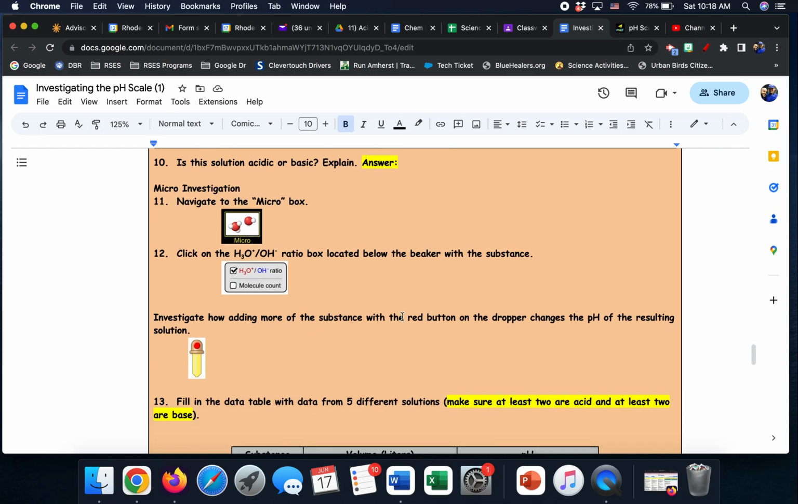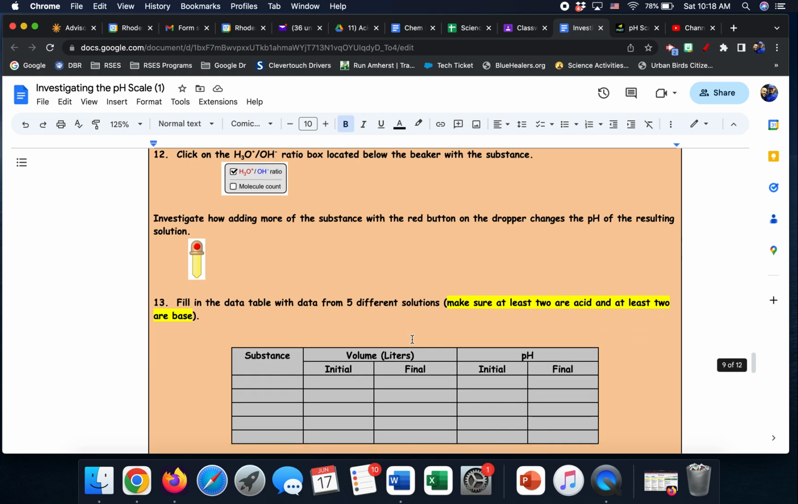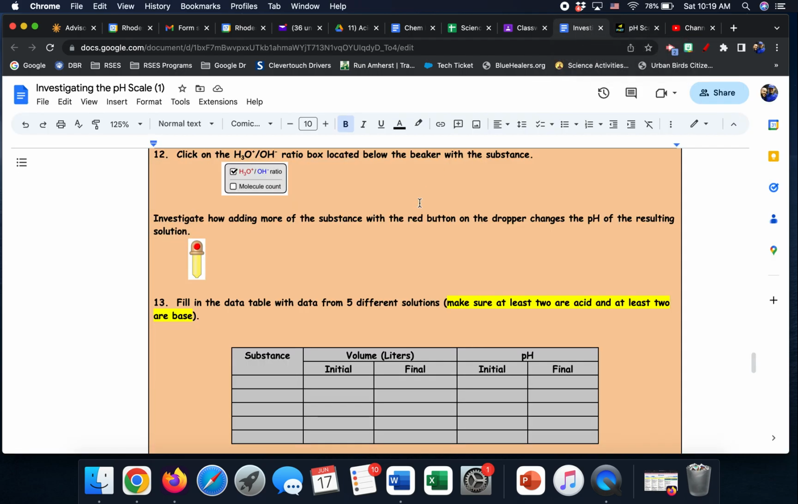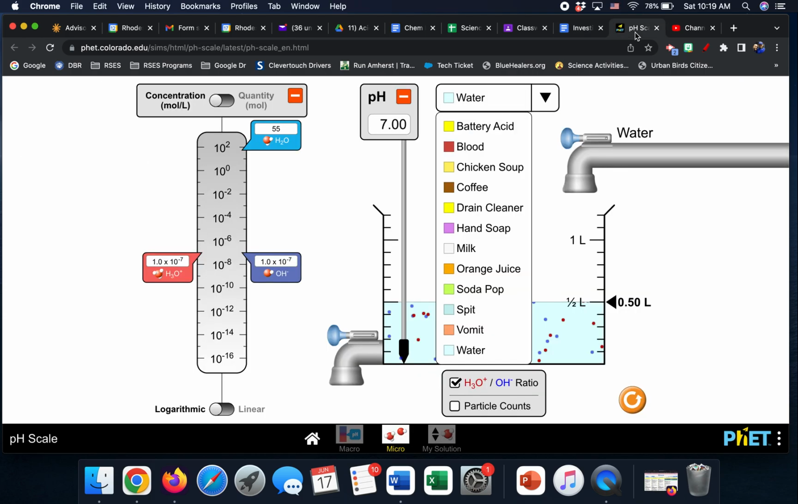Investigate how adding more of a substance with the red button on the dropper changes the pH of the resulting substance. So you're going to pick 5 different solutions. So we don't care which ones. Anything from here, except you need at least 2 acids and 2 bases. So you have to have 2 of them that are lower pHs and 2 that are higher. In this column, you're going to tell me what the substance is. And this one, you're going to tell me what volume you start with.